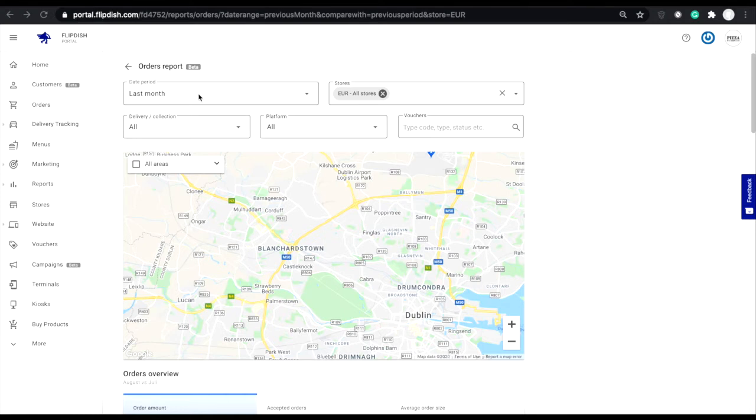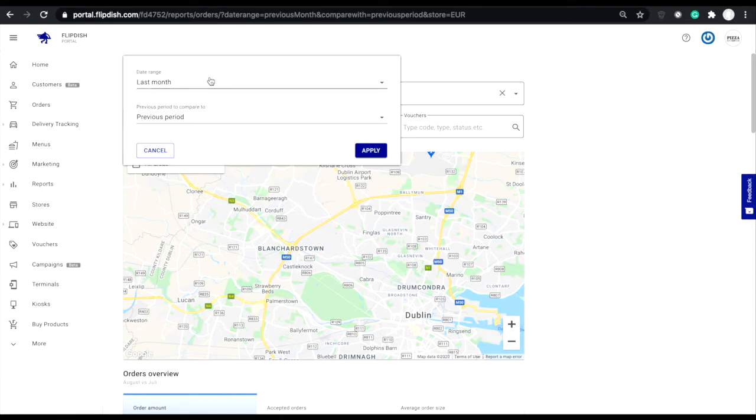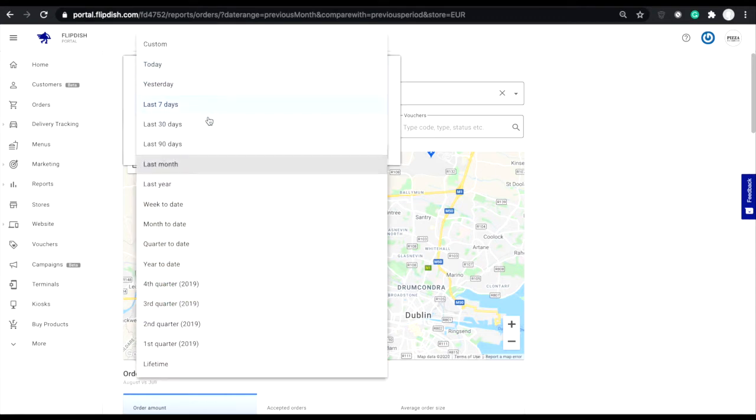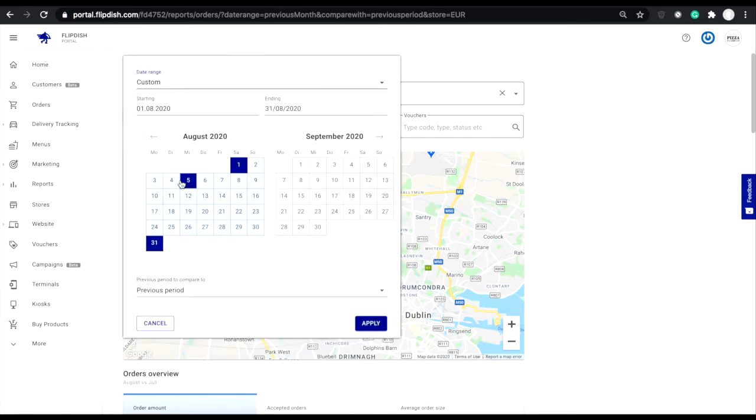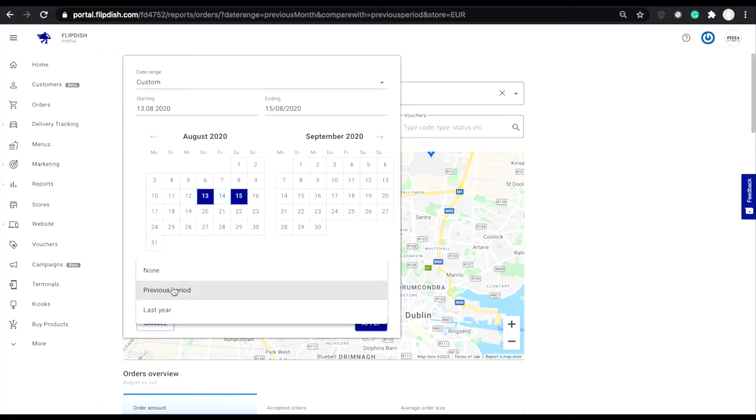So you can filter by date period. You can see your order data from a wide selection of different date ranges, from a single day, week, month, quarter, year, or even custom date ranges. You can even compare the date period selected to the previous period or the same period last year in order to spot trends.